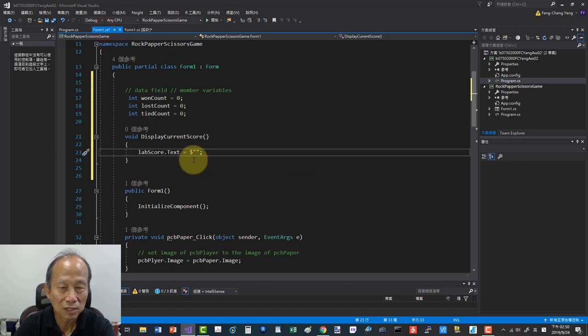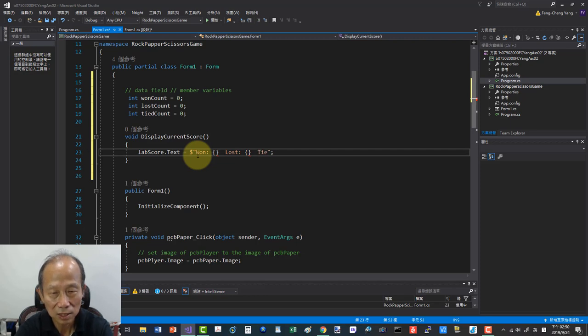Okay, fine. So similarly, prepare a string. Win count, right? So put a win count there. Two spaces, blank space, lost, tied.